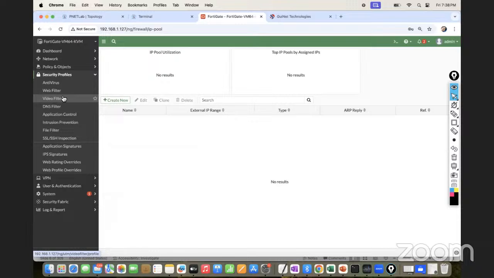You want to scan the virus, right? Any traffic going through your firewall, you want to scan the virus, then how is it going to look like? You want to do web filtering, then how is it going to look like? You want to do DNS filtering, how is the step-by-step configuration going to happen?